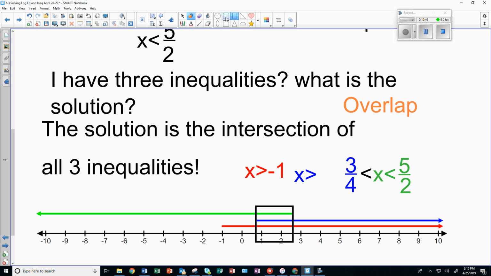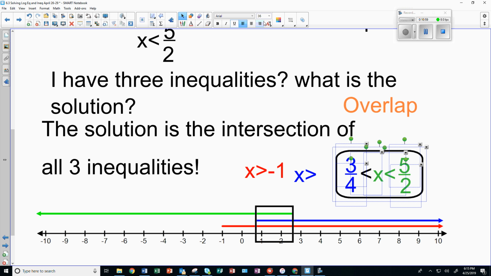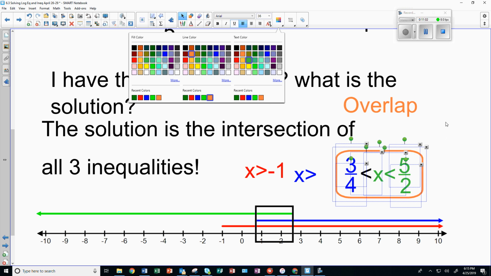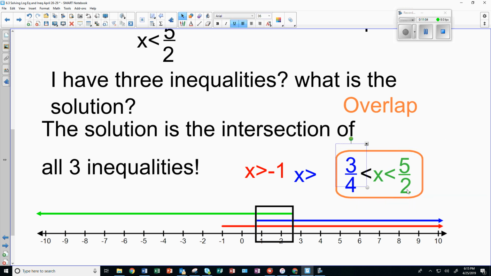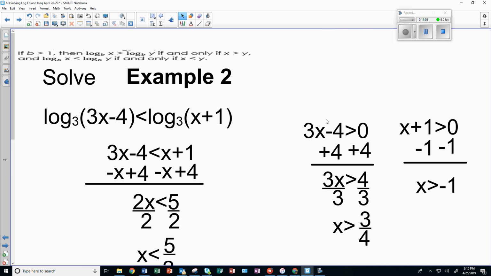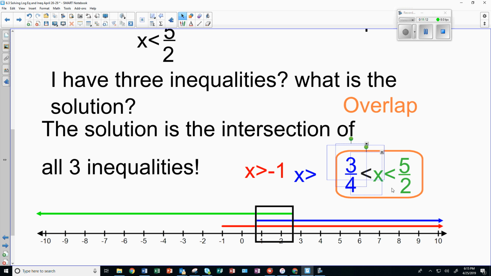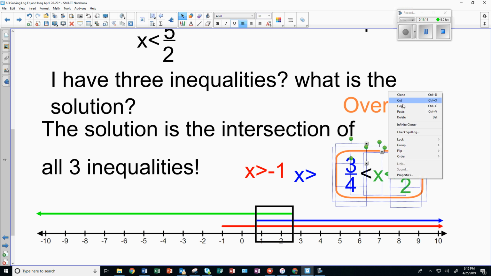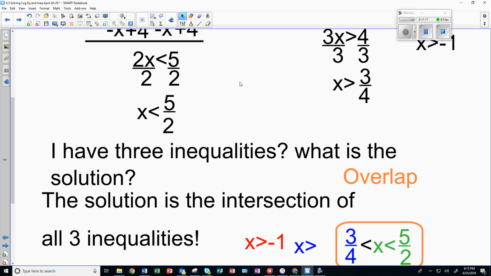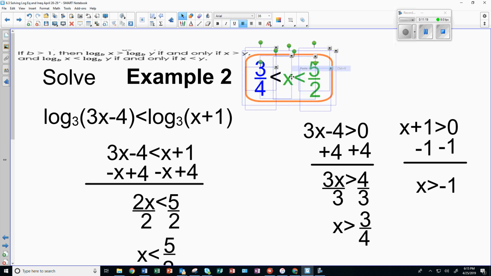I'm going to go ahead and put that in a little box like this. So that is the overlap that we've been looking for. And I'm going to color that orange to match. So that's the solution to our inequality here. If I can just take this and copy, go back up and paste. So there is our solution to the inequality.